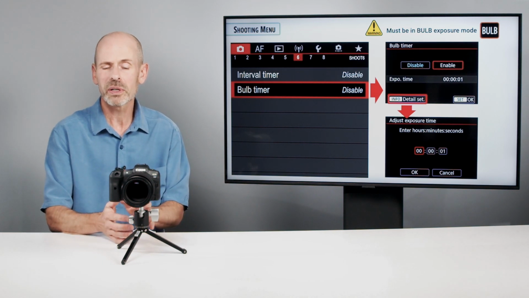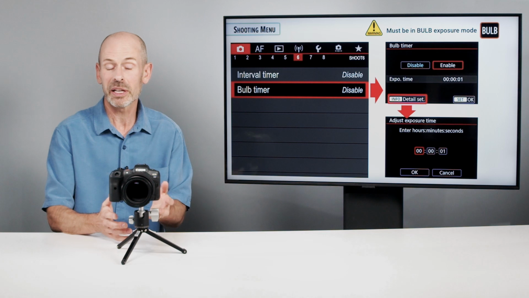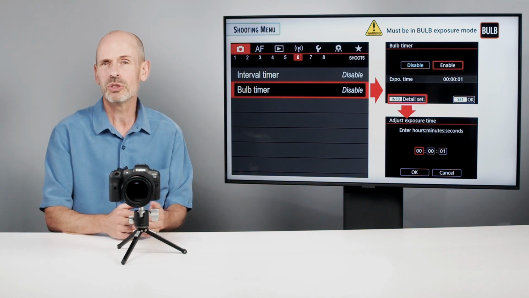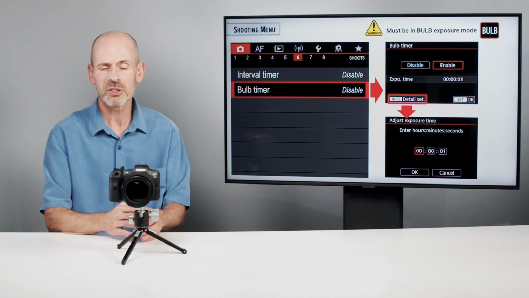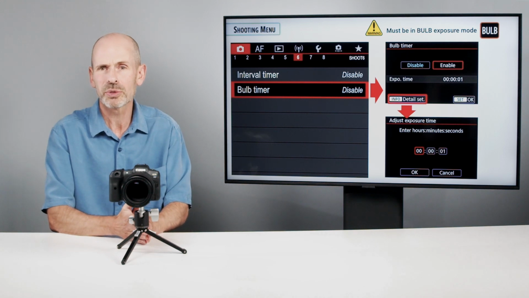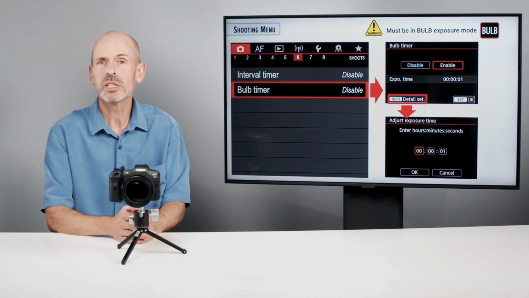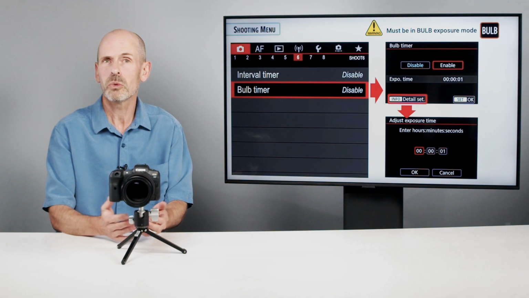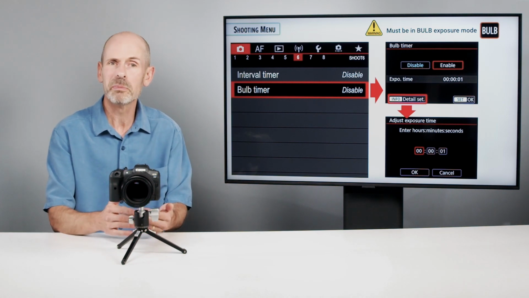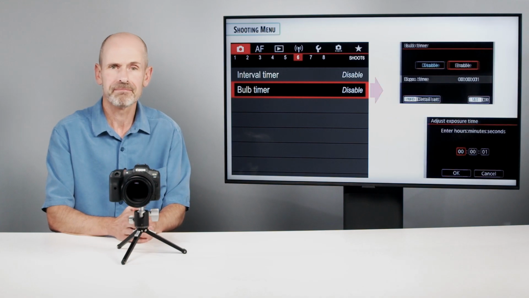I will give you a warning that most sensors, and while I have not tested the extent on this one, most sensors don't do well staying open for longer than 15 minutes. There's some exceptions. You can see how this one does. But generally, a lot of these bulb exposures are done in the, say, 2 to 10 minute range, depending on what you're shooting, of course. Be aware, though, that you do have to be in the bulb mode for this feature to really work.